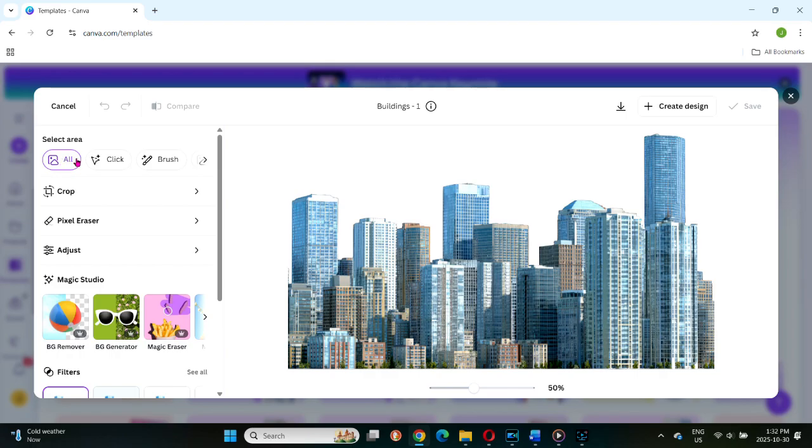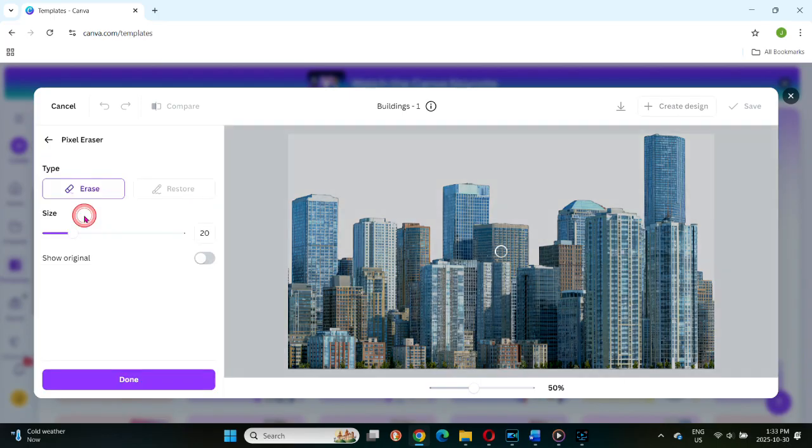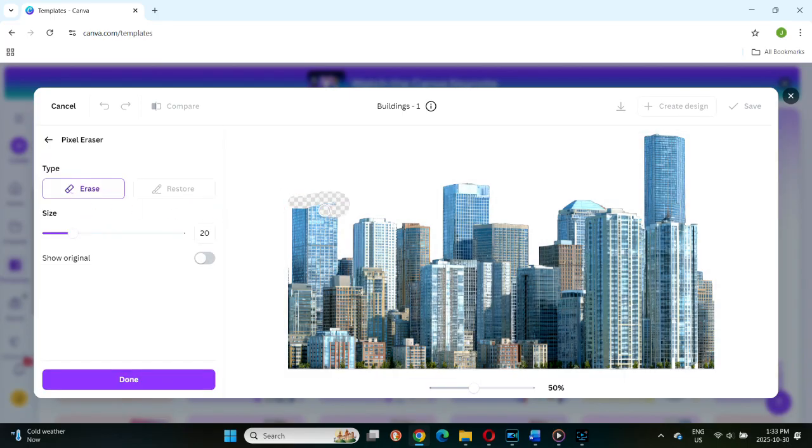This opens another drop-down on the side. Here you first choose between the entire image, a click or brush, the foreground or background to make specific changes. Underneath is Crop, which we previously looked at. Next is Pixel Eraser. Here you can erase anything on your image you want. There is also the Restore button, allowing you to bring back pixels you removed. You can adjust the size of the eraser with the slider. Click Done to save your work.